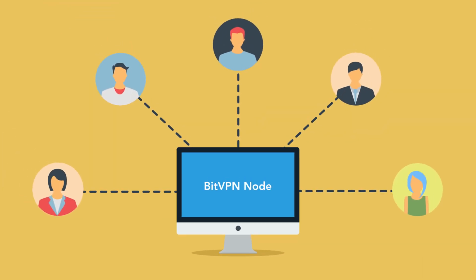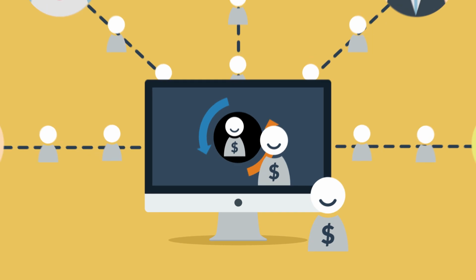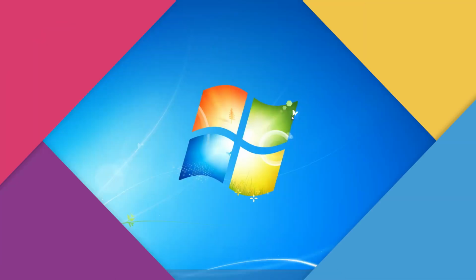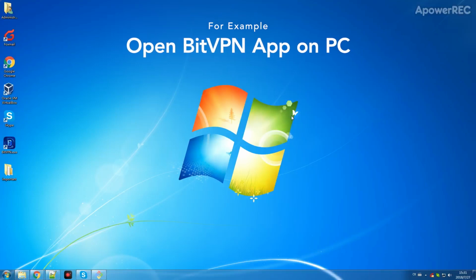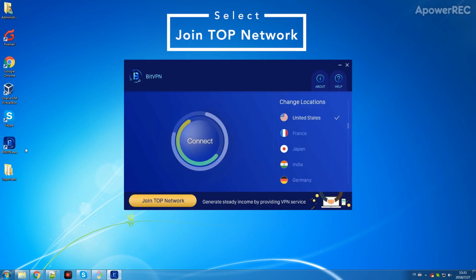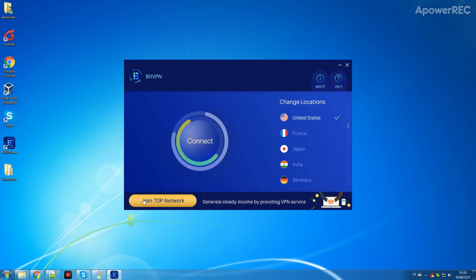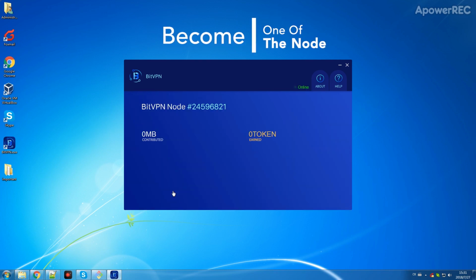How can an average user like you, me, any BitVPN community member, contribute to Top Network and receive rewards? It's pretty simple. Take a Windows computer for example. The only thing you need to do is to open the BitVPN app on PC, then select Join Top Network on the interface. Click Start and finish the installation process. Your computer then becomes one of the nodes on Top Network.